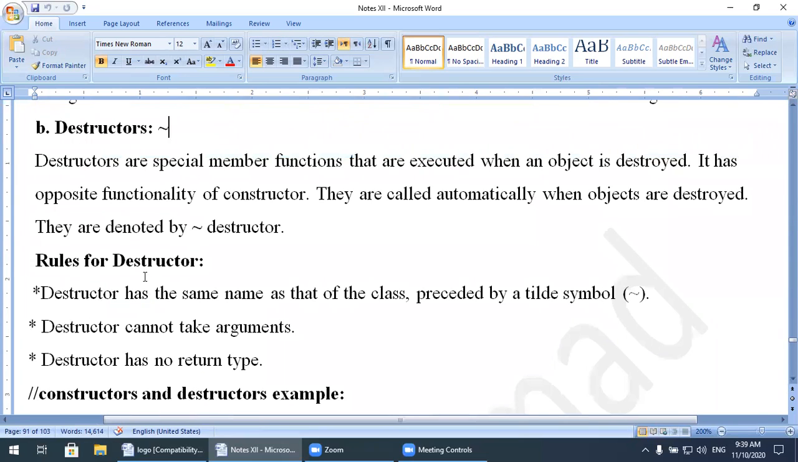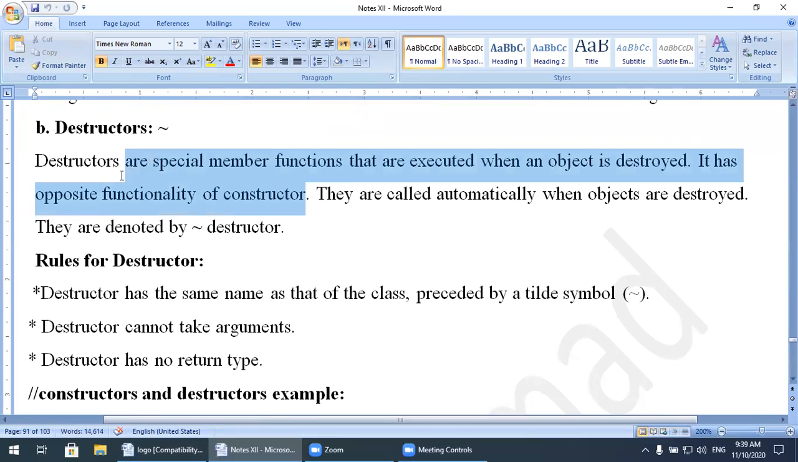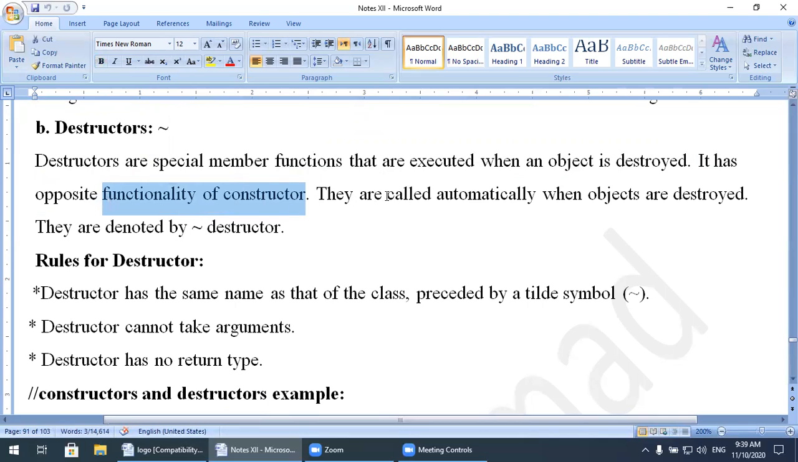What is the definition of destructor? Destructors are also special member functions that are executed when an object is destroyed. Over there in the constructor, we say the constructor is used when the object is created. Now, when the object is destroyed, we will use a destructor function. It has the opposite functionality of the constructor. They are called automatically when objects are destroyed.